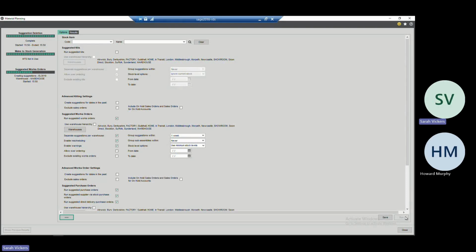It'll look at your stock levels. It'll look at your production lead time to say, right, you don't have enough stock, and this is when you need to be producing them by. It'll also look at all of those sales orders that you've got in the system. And again, when have you suggested to the customer that you're going to manufacture them by? And also, again, that production lead time, to make those suggestions.